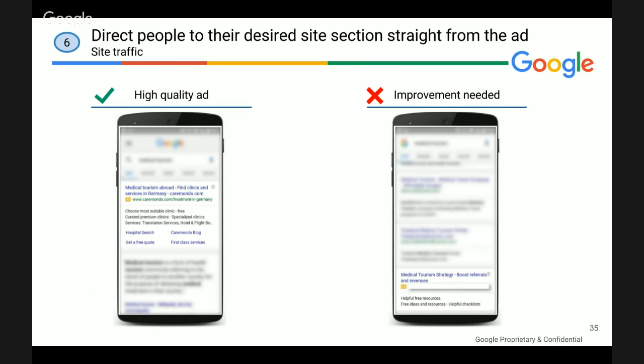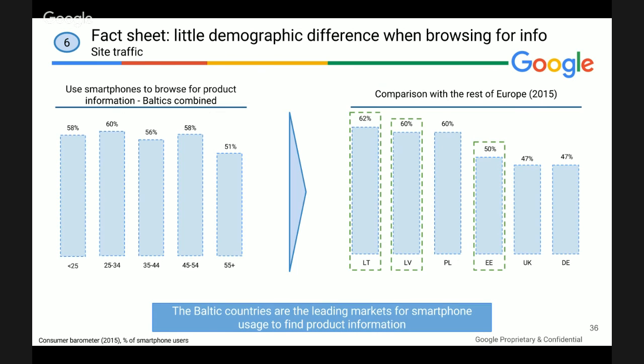So probably we could look at the ads and the examples. Here on the left-hand side, we have a medical tourism service, and they have everything. They have a very nice description. They have site links. And on the right side, we do not have any site links, and people are not providing enough information to get the trust of the potential clients.